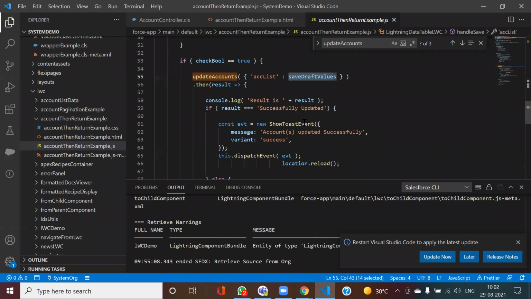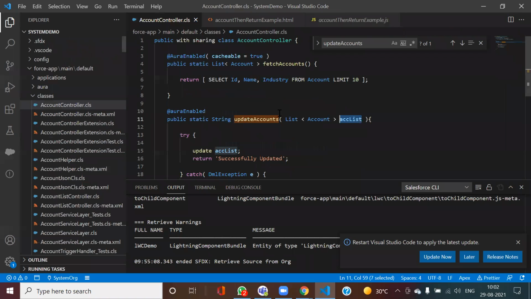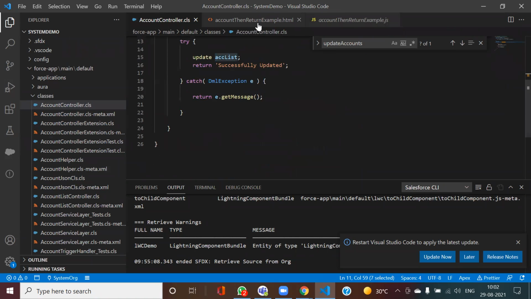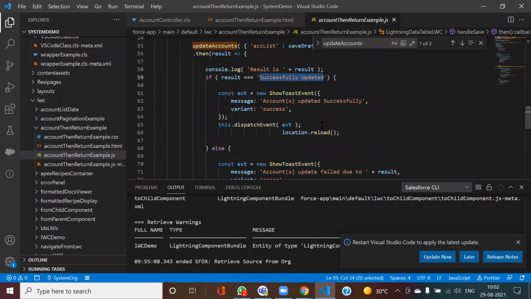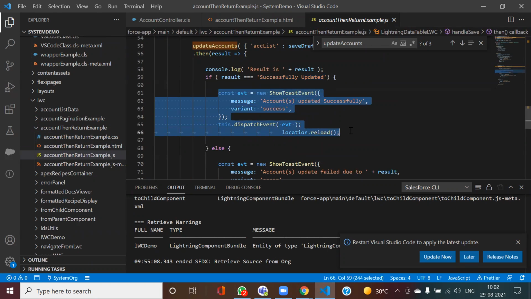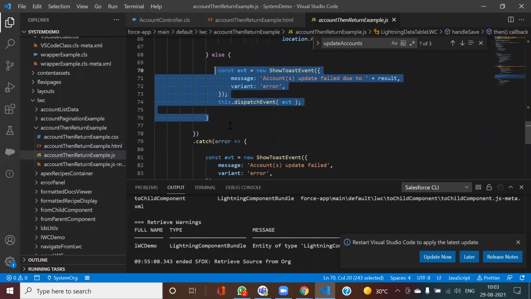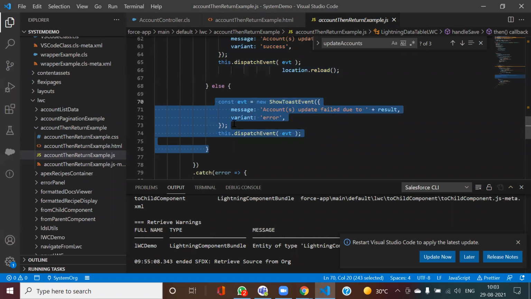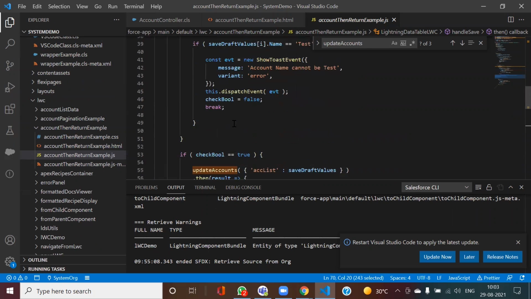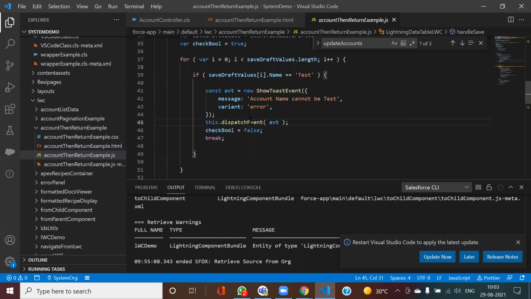Now assume there was success. If you remember, we are passing this thing, successfully updated, here. So the same thing I have done here. In case it's a success, just show me that success toast message. Otherwise, in case there is some sort of exception or error, it should also show me. Is this success part clear?